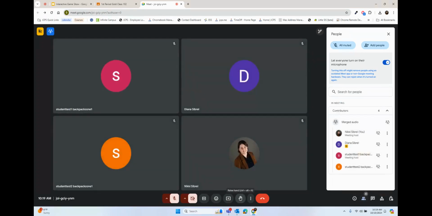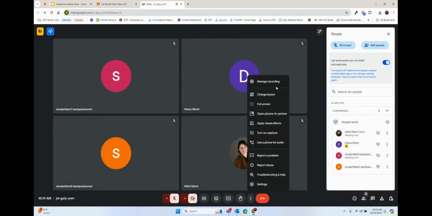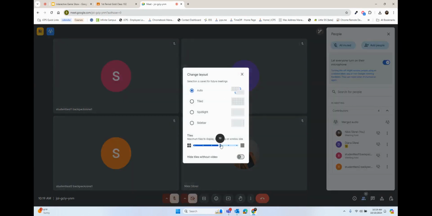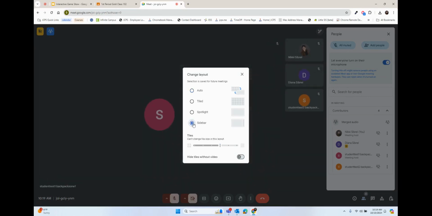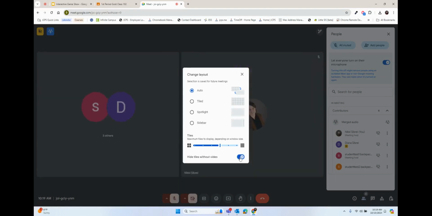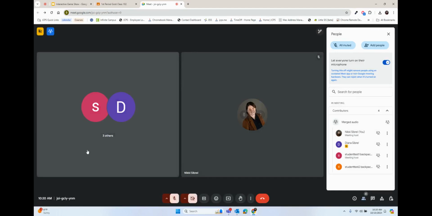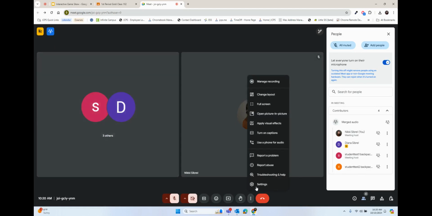Let's take a look at some of the other settings now that we have people in here. Again, we can change the layout to just sidebar, so it's going to show whoever is speaking or whoever is first. Spotlight, if we select the hide tiles without video option, we can see myself here and then everyone that's hidden, which is everybody here in the Meet. I'm going to go ahead and disable that.